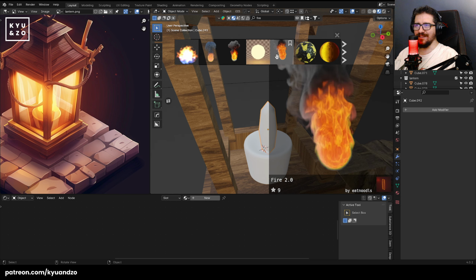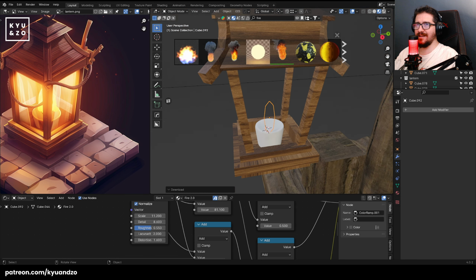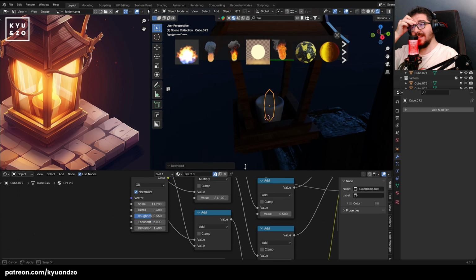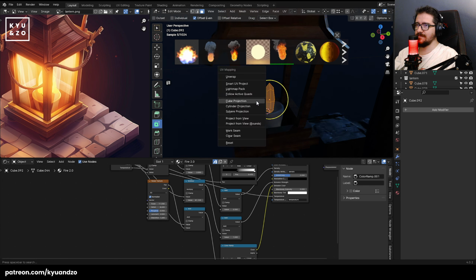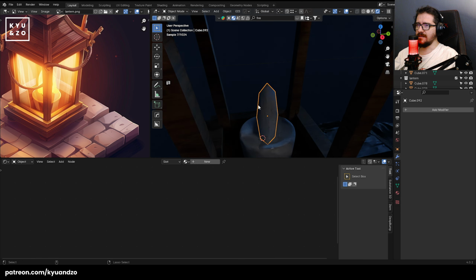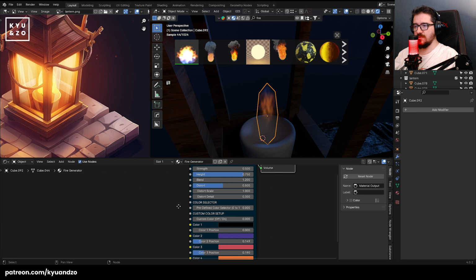What kind of candlelight is this? Let's try it here. Is it possible? No way. Yeah, it didn't work. Interesting. Go back. Yeah, I'm going to try that. I didn't give up. Come on. Fire generator. Oh, that's cool.